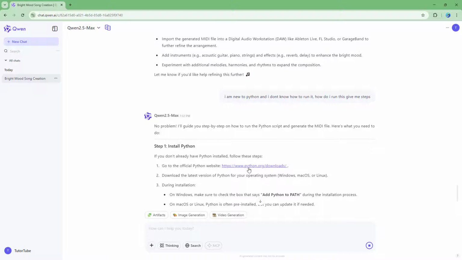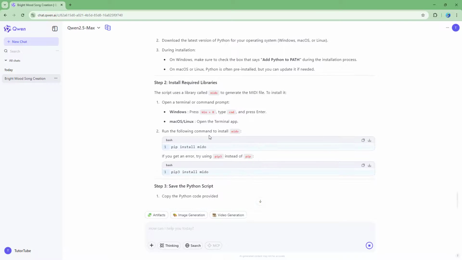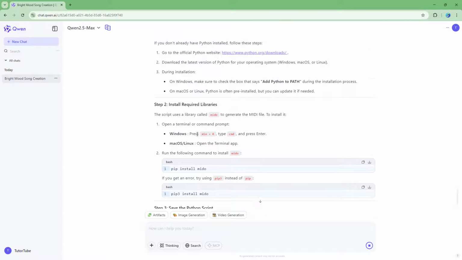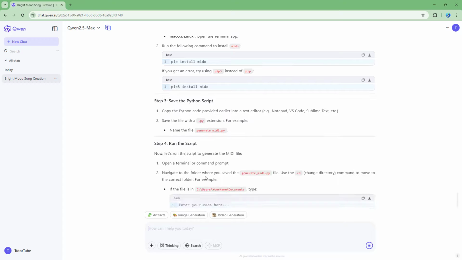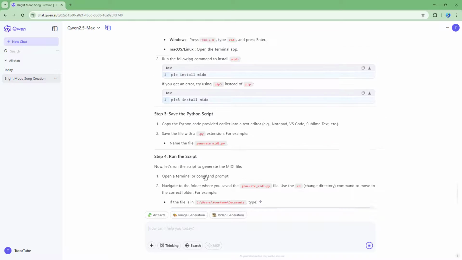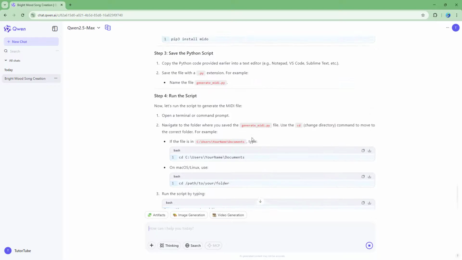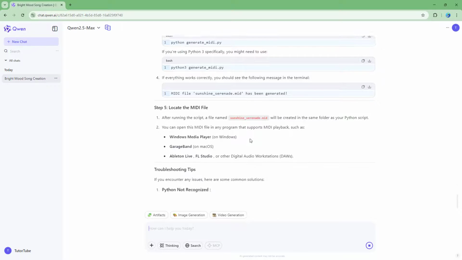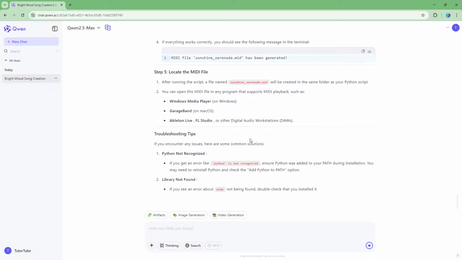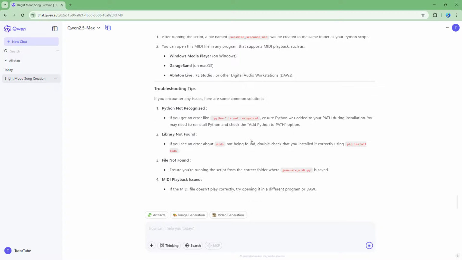You can see that it tells you to download Python from Python's official website, install the required libraries right here, and it gives you the steps to open up the terminal and so forth. And if you want it even simpler, go ahead and say I don't understand, make it simpler, and it'll give you the steps. And that is how you can create MIDI notation Python code inside of Qwen.